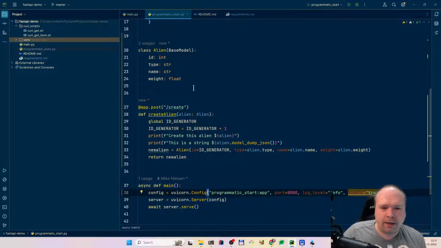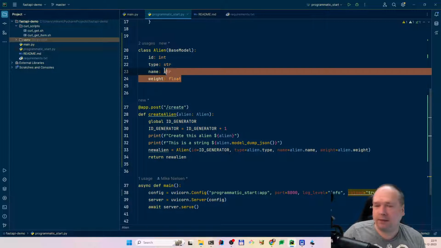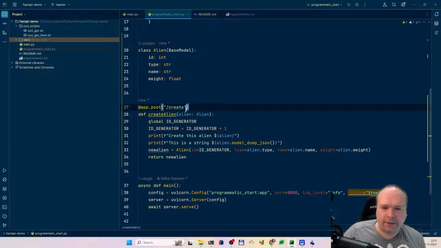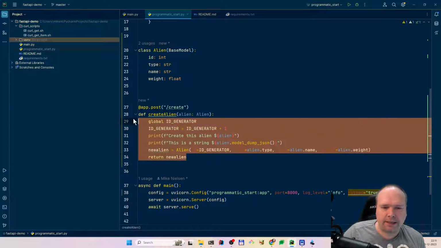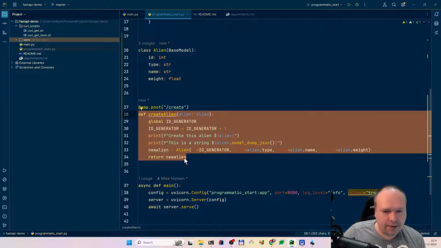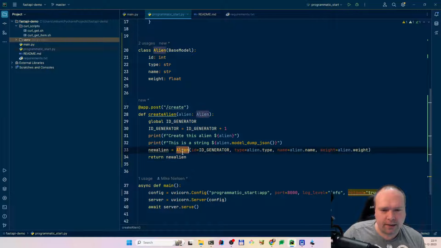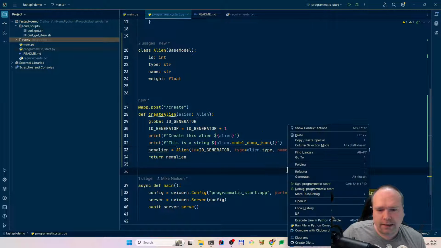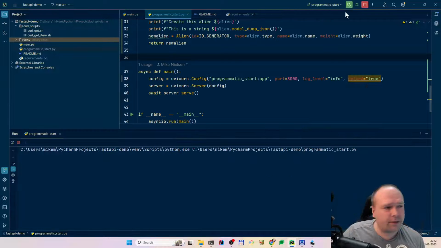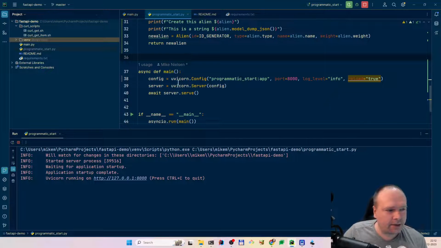Okay, so what I do now, I'll try to start up my application, and then after that I'll try to post an alien that matches this JSON right here to my endpoint, and then I will see that I actually get a new alien returned with an ID. So let us do that. I can just right click and say run programmatic start, or I can press my run configuration at the top. Again, it gives the same result.